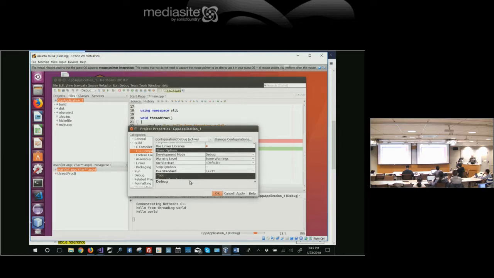Okay, but if you don't do anything, it comes up with default, and the default is C++ 98. Why would you set that to be the default, guys? Come on. But they did, so you gotta pick 11.